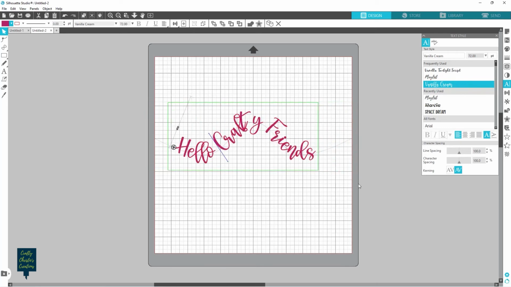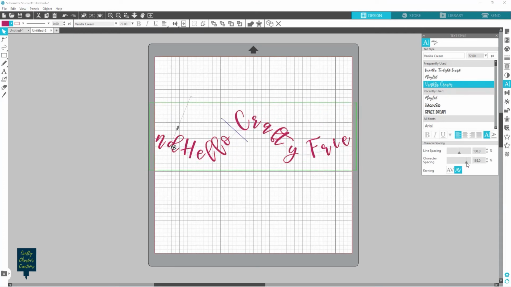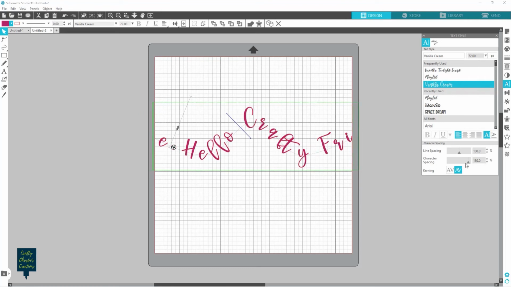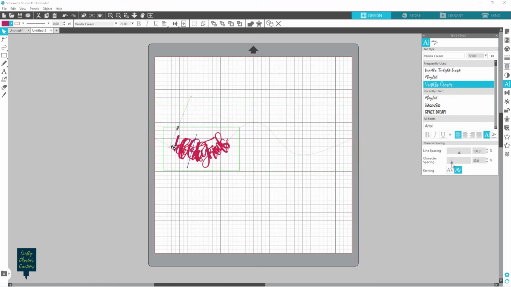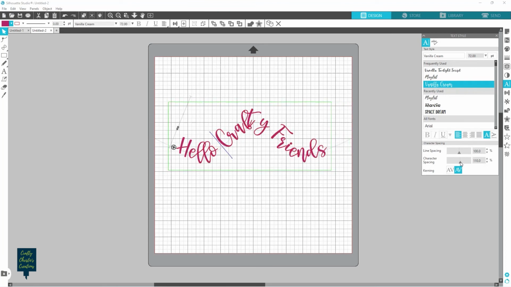So if I put it there, the other thing you can do with your text style panel here is adjust your character spacing. So you see, if I adjust that character spacing, it's going to space out my letters a little bit more, or I can space them really scrunched up. So I like to space them out a little bit more. It looks nicer as well if you're not using a really scripty font.